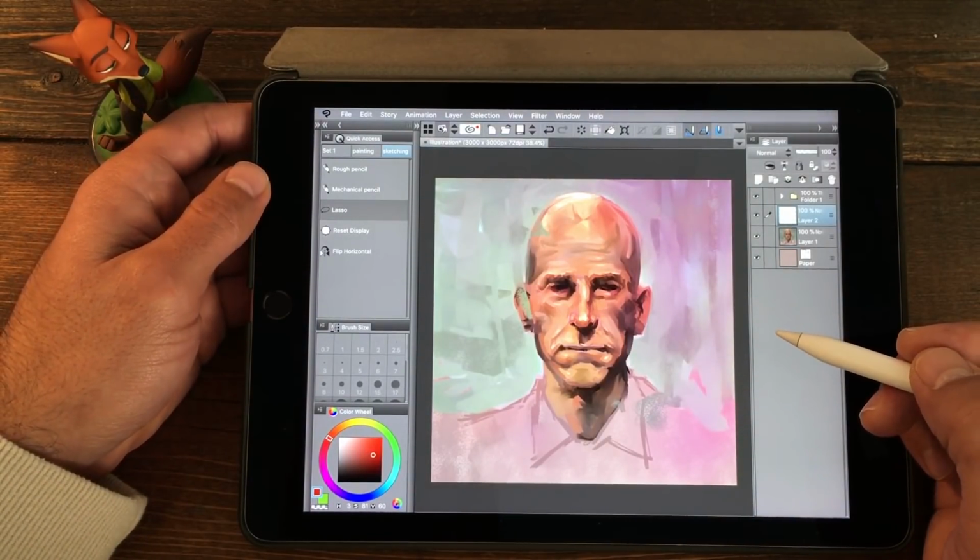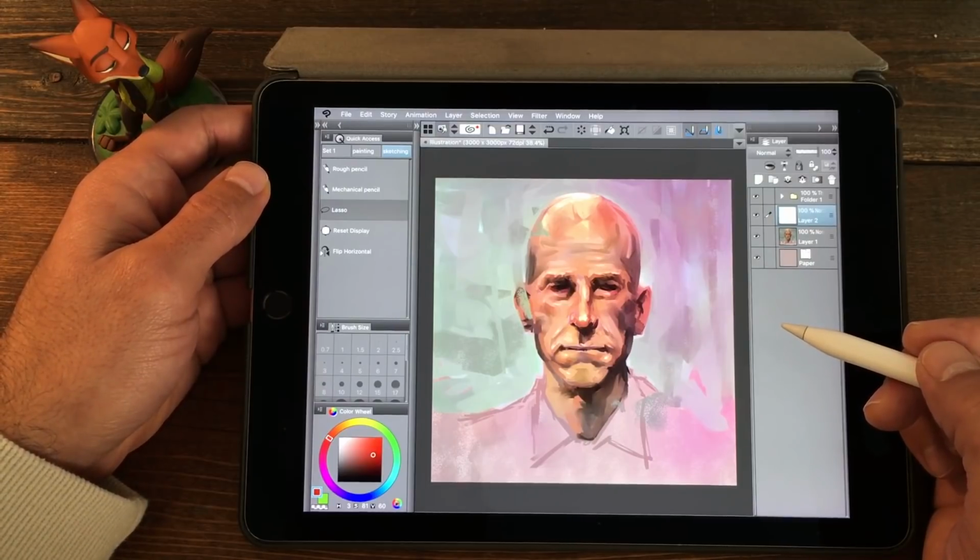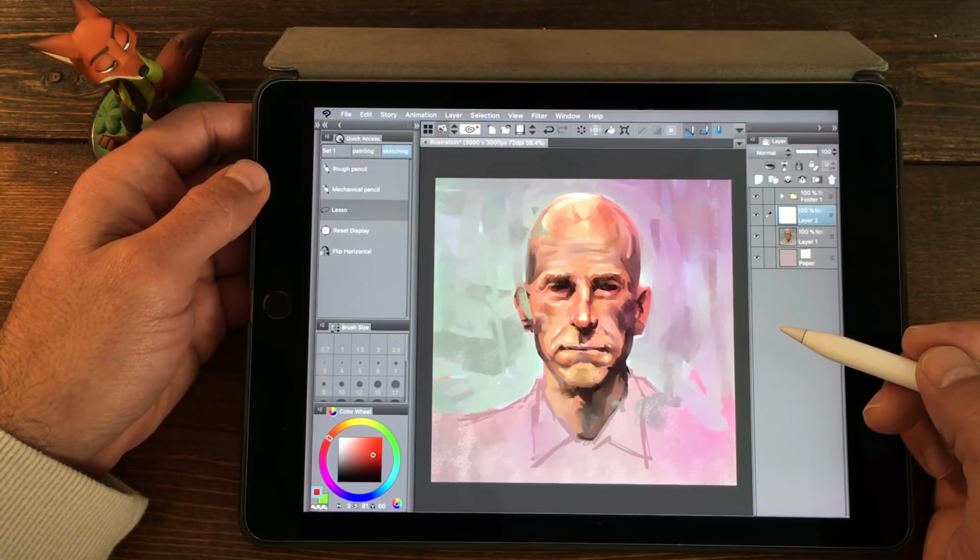So there you go. I hope that was helpful to get your workspace set up quickly, maximize your space, and make your most commonly used tools as accessible as possible.